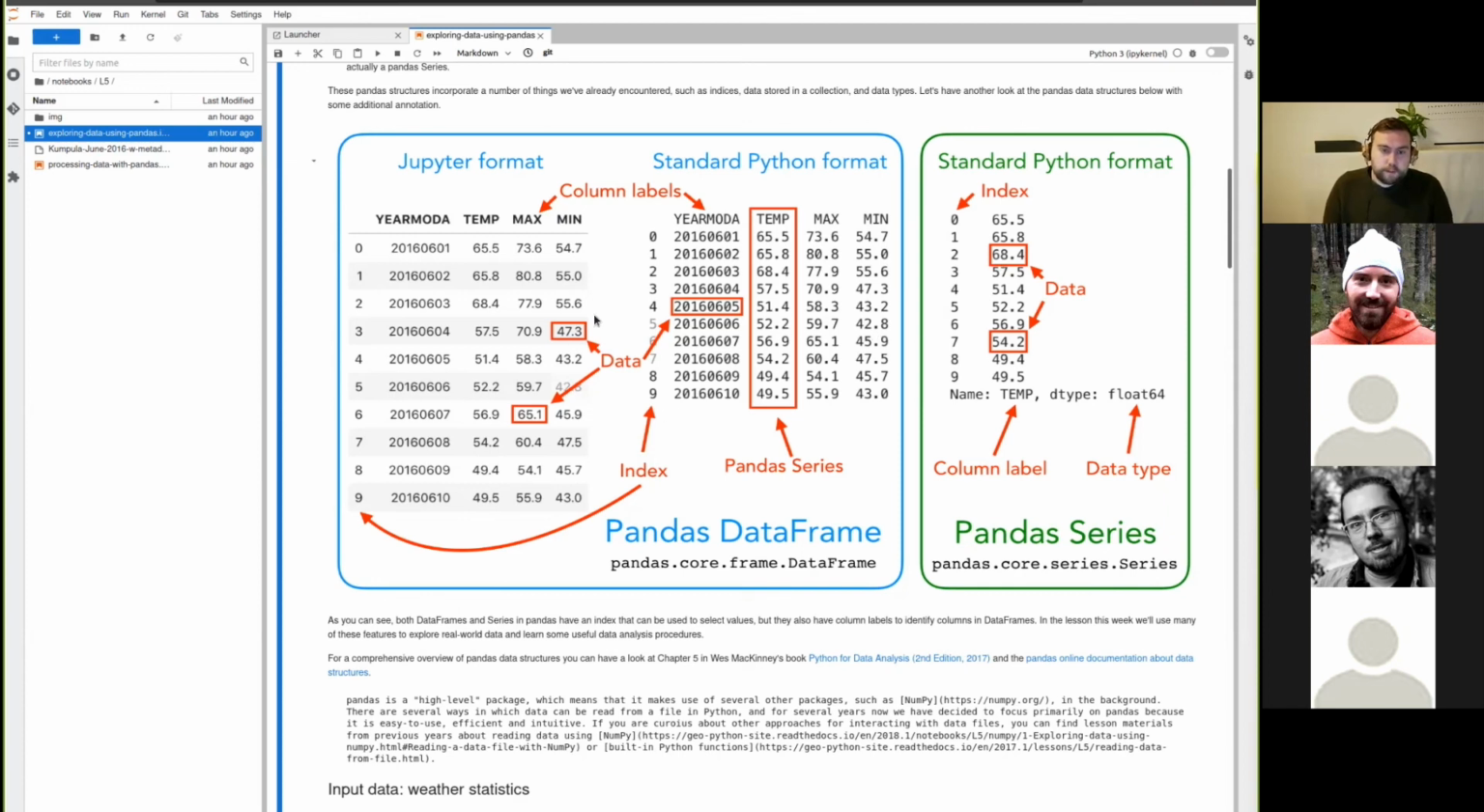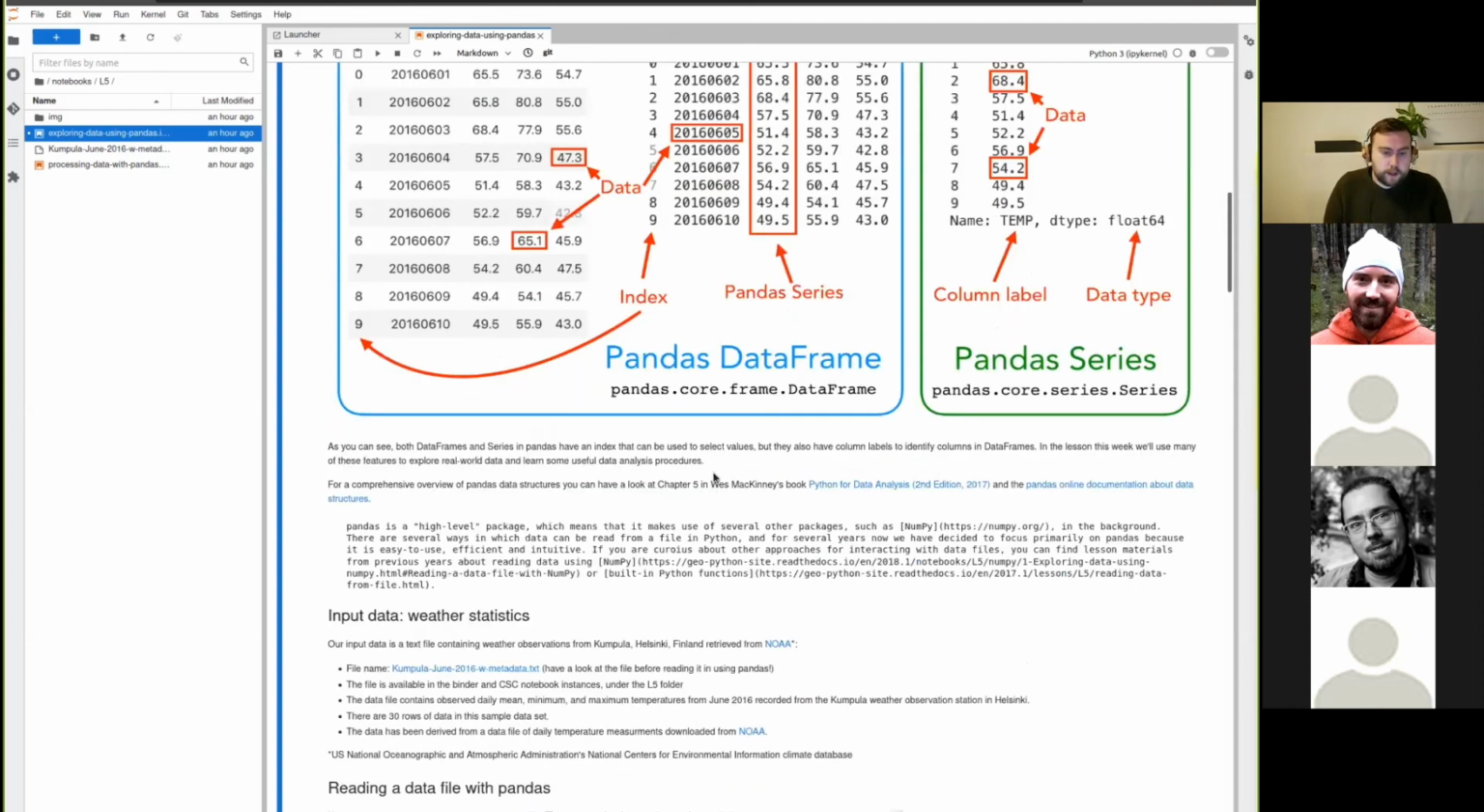Yeah, so you can see both the data frame and the Pandas series have indexes that can be used to select values, but they also have the column labels that are handy to identify which column you're talking about. So this week, we'll use many of these features to explore data, and we will be using some real-world data to give a sense of how data frames work.